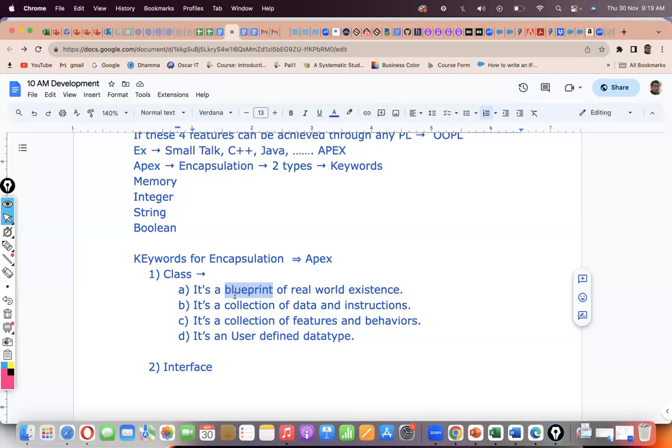And then when it comes in reality, it will manifest that way. So until then, we will be working with the blueprint. So class is the blueprint of real world existence. Simple. This is how it works. In the real world, before something exists, we will first have a blueprint. Clear? Next, it's a collection of data and instructions because it is encapsulation.